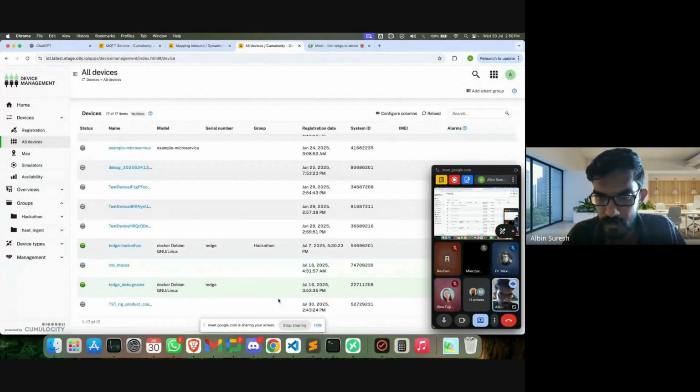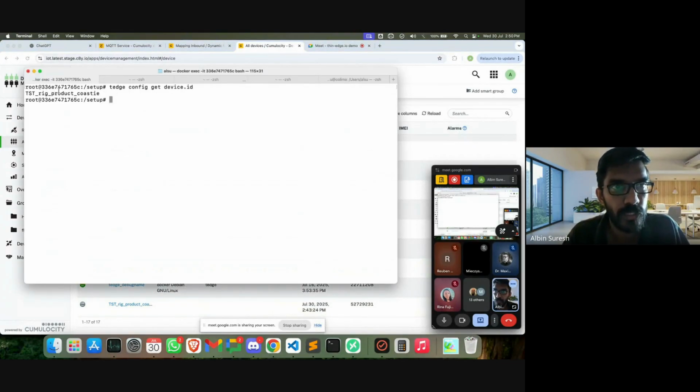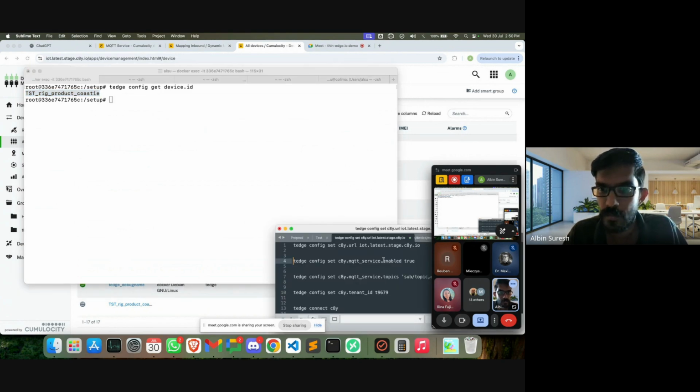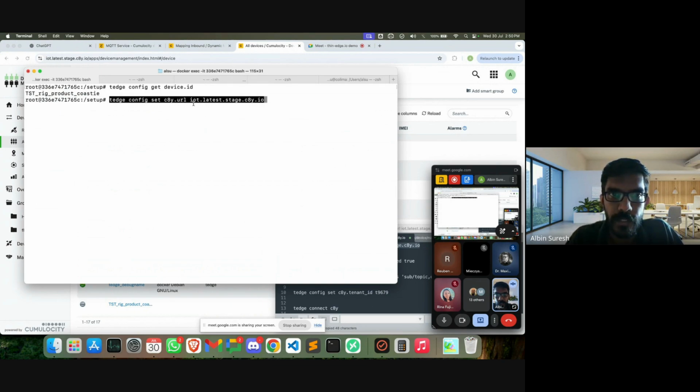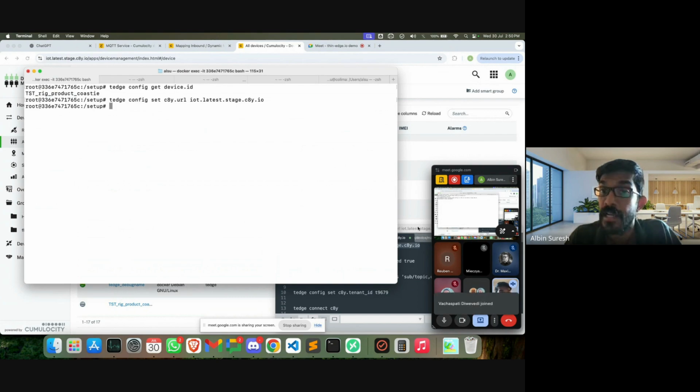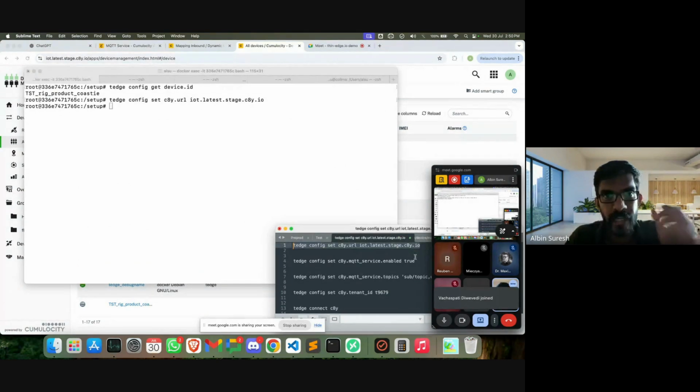So that is my tenant, and this is the device that I'll be trying to connect. The connection flow is pretty much the same as you've been doing to connect to Cumulocity earlier. So you first start by setting the URL. Here I'm setting the tenant URL, latest. And now you need to enable a few things.